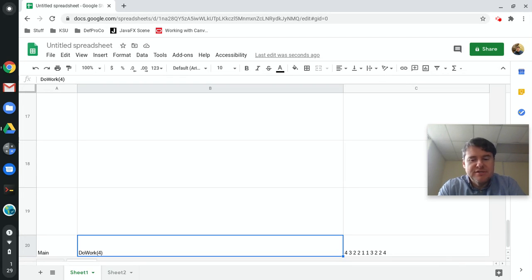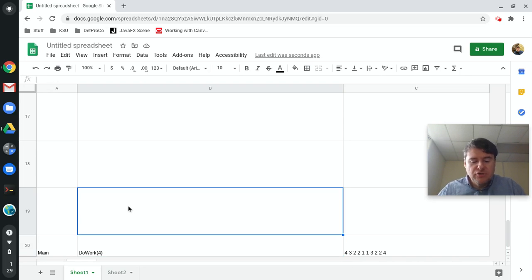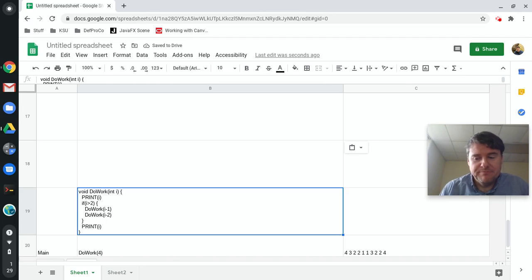Because the output of this was 4, 3, 2, 2, 1, 1, 3, 2, 2, 4. And at a quick glance of that code that was in there, I don't think you would ever have come up with that. And if I had said trace it with do work 5, you'd have a whole different output again. Because of the print statement being after the recursion, you're going to get numbers that are big towards the end, and you just have to trace it. There is no way you can look at that and tell me that that would have been the output correctly.